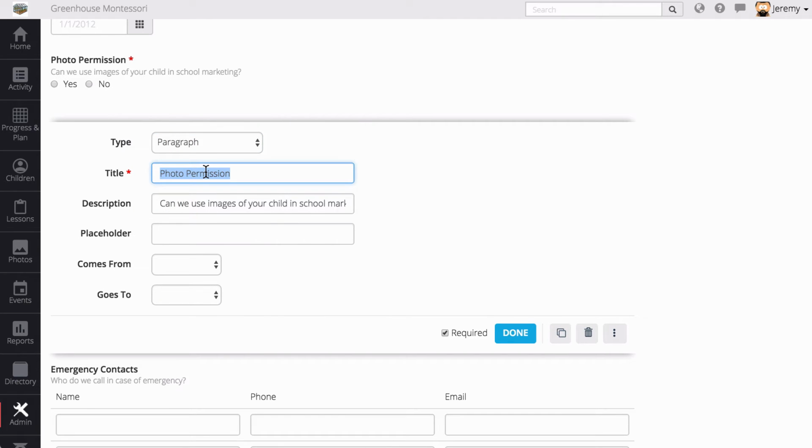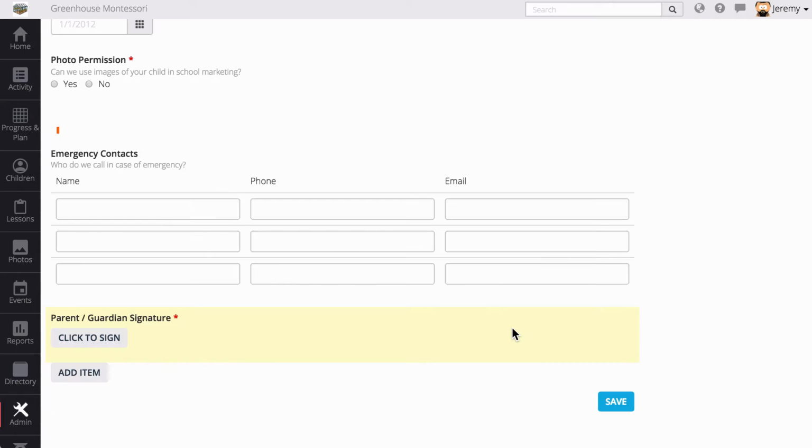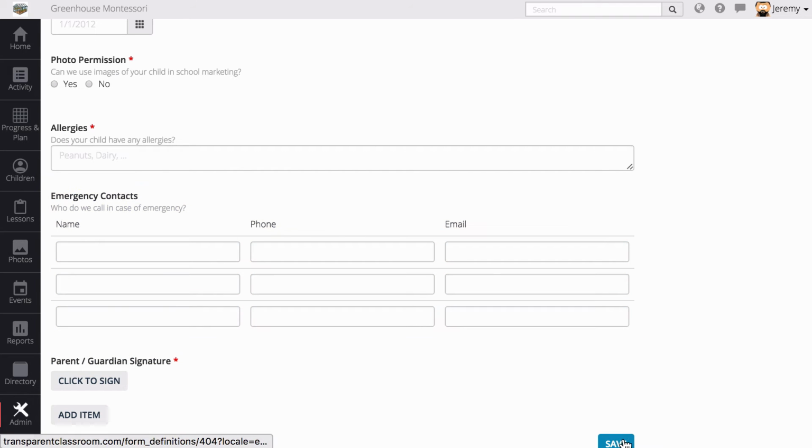And for allergies, you want this to be allergies. Does your child have any allergies? And then we might want a placeholder there. A placeholder could be peanuts, dairy, and so on. And then the comes from and goes to, there is one for this as well. So child allergies and child allergies for the goes to. So mark that done, and we're ready to use this form.